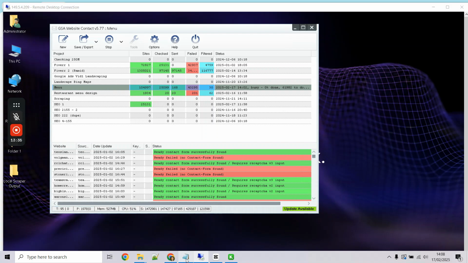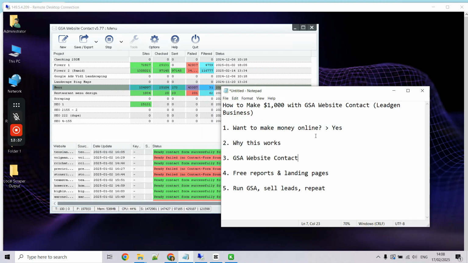So let's recap. First, we scrape business websites using GSA. Then we send automated outreach messages using GSA. We collected high-value leads and then sold these leads for $100 to $1,000 per batch. And the best part, this entire system runs automatically.